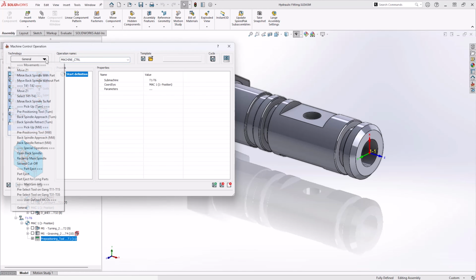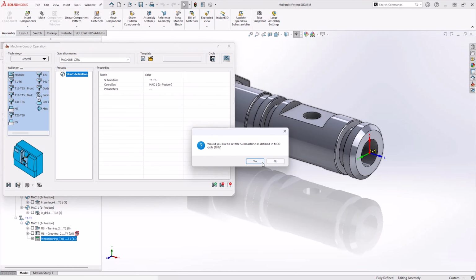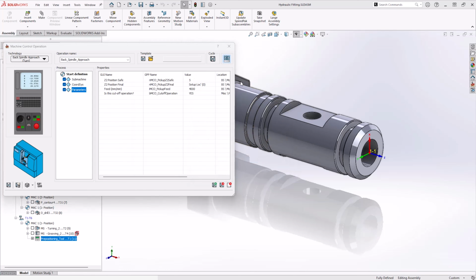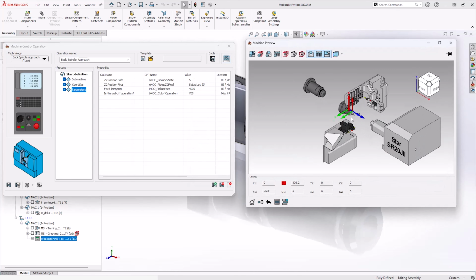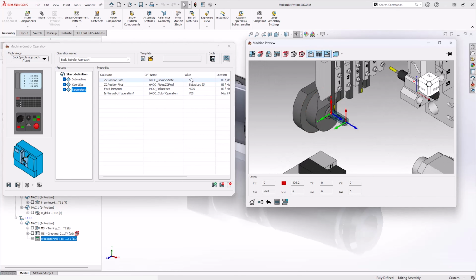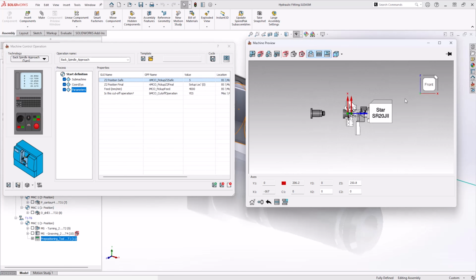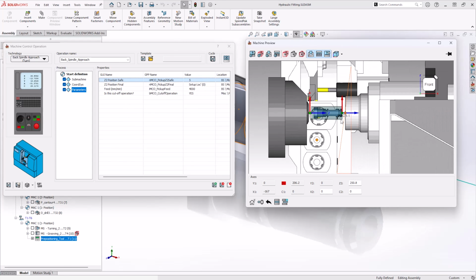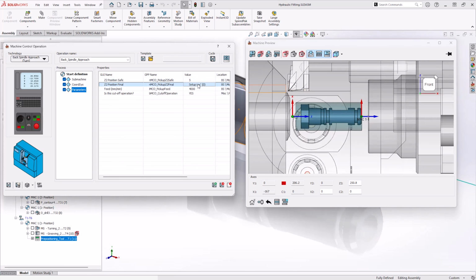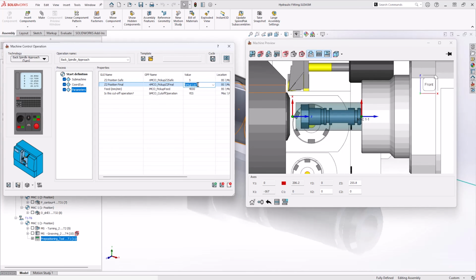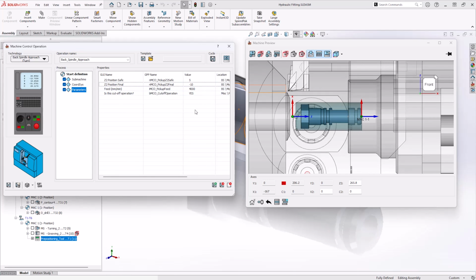After that, I can also go and bring in the back spindle and choose exactly where that wants to go. It flags if it needs to change from different channels or turrets and does all the hard work for you. We can see everything's been kept from the last machine control operation, and I can use the graphics area in the machine preview to get exactly where I want to be for the final clamping of the back spindle. Super handy and super useful.